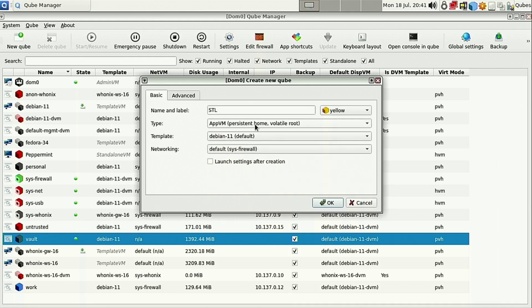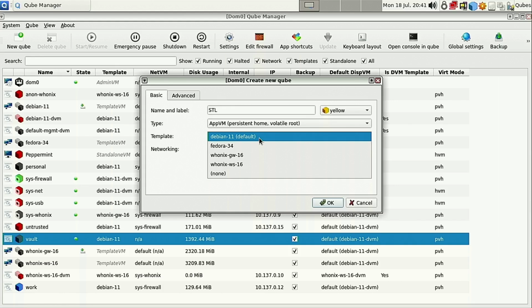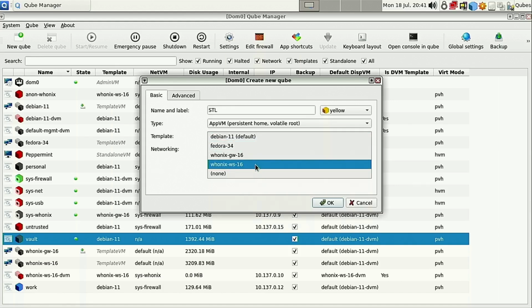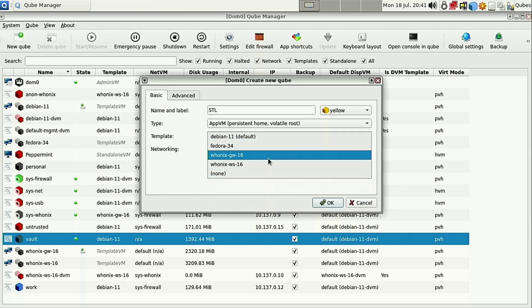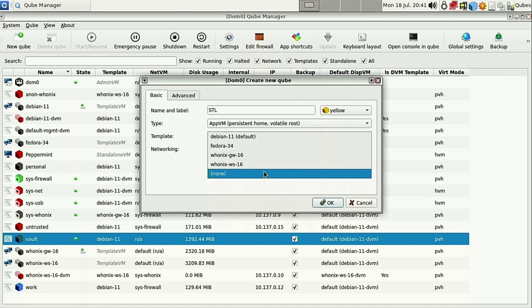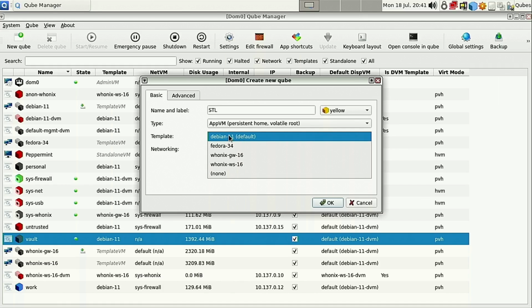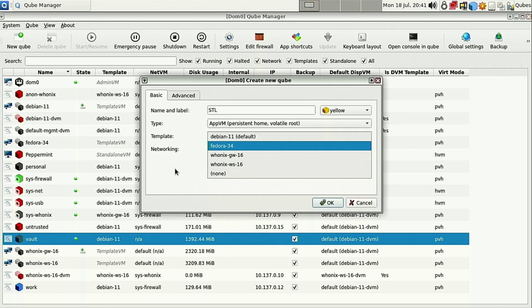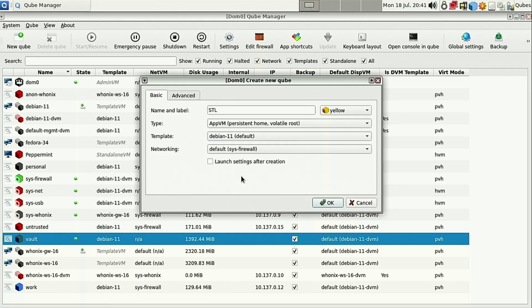So we're going to stick with AppVM, and then here you can choose either the Debian or the Fedora. You do have the Whonix options as well, but I wouldn't recommend those. You also have a none option. Again, we're going to use this a little bit later. By default, just decide if you want your basic applications to be based on Debian or based on Fedora. I personally like Debian better, but that's a personal choice.